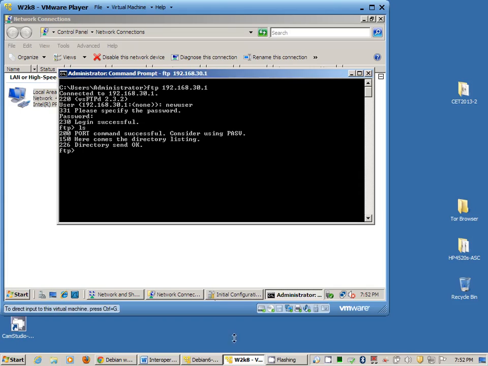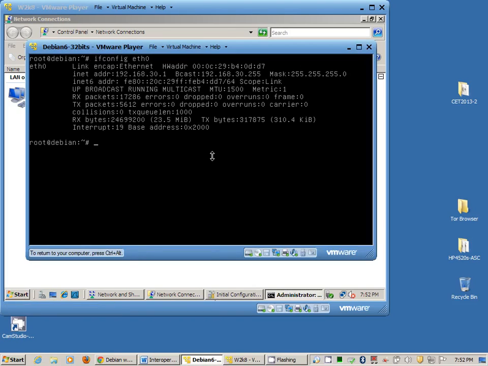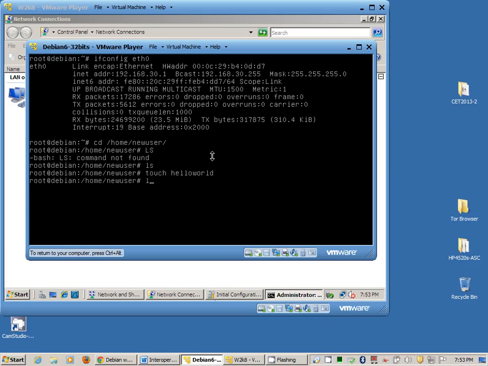I go to my Linux. Okay. FTP user, new user has a home directory. It's in the home directory, so we cd home. The username is newuser. Nothing. We create a file. This is just for test only. It's not necessary for you to do it. Just to show you that it works. Do a listing. There's a hello world file there.